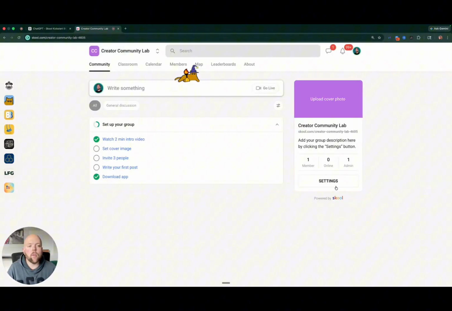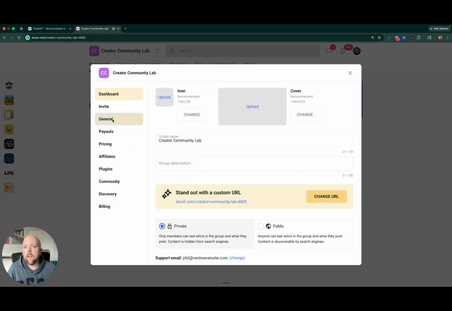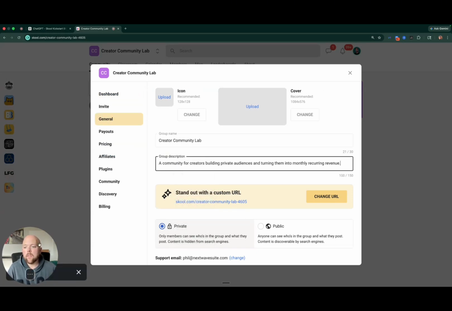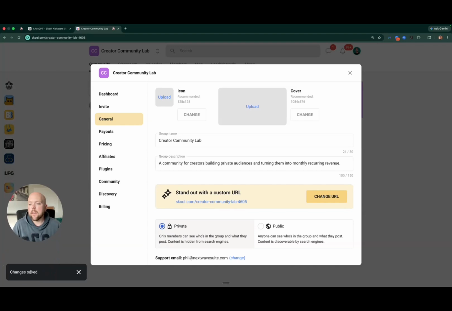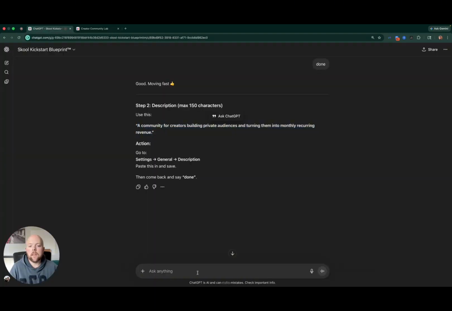We're going to go into your settings. We're going to go to general right here. And your group description goes right here. So you can paste that right in. This auto saves, you can see right here, it says changes saved. So that will auto save anything you change right here in general. So now next we'll go back to our GPT. Once you've done that, we're going to type in done.